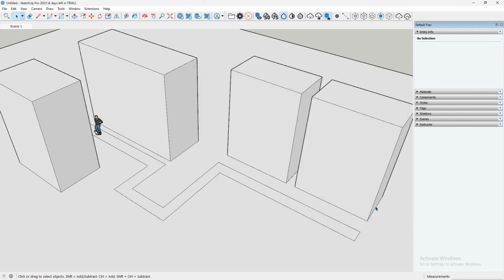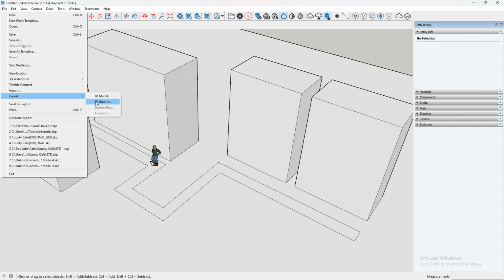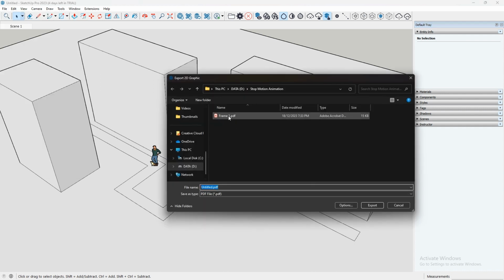The reason it's best to name your frames is to prevent any confusion and to make it much easier to organize it when we move into Adobe Acrobat later in the video. For the next frame, click on your object and go to the Move tool and move it to wherever you want. I'll stop it at the end of this path here and click out and do it again. File, Export, 2D graphic. To make it easier to name your frame, you can click on the previous one and simply go down and move up to the next number.